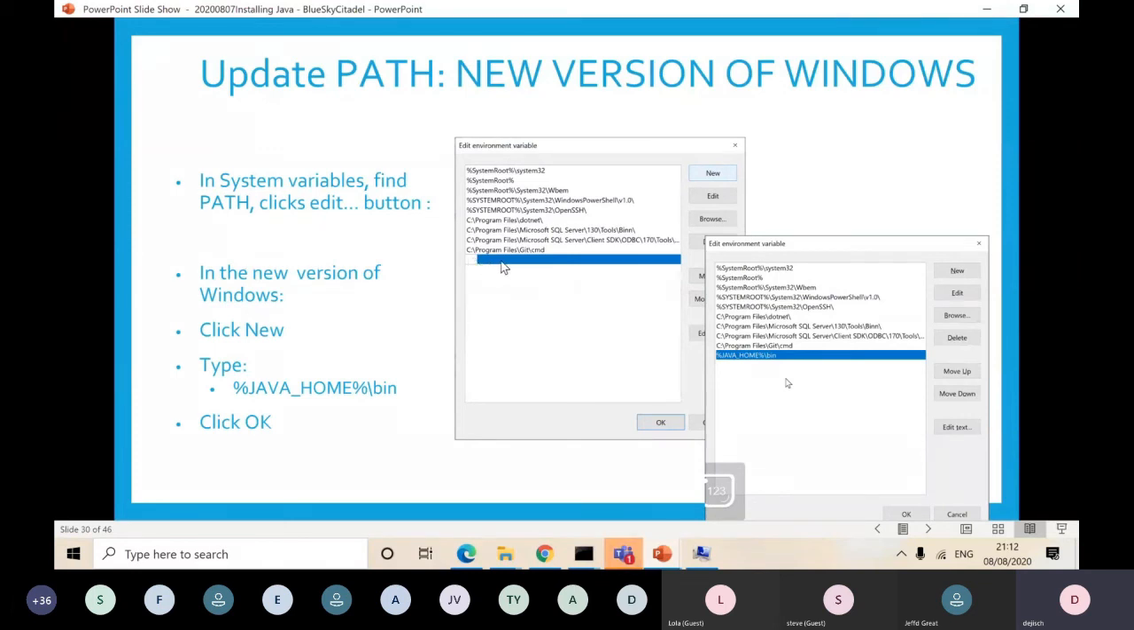and after you press the new button, it's going to appear like this, that you can type something. So then you can type percentage JAVA_HOME percentage, then also forward slash bin. So I'm going to send that right. Any question?